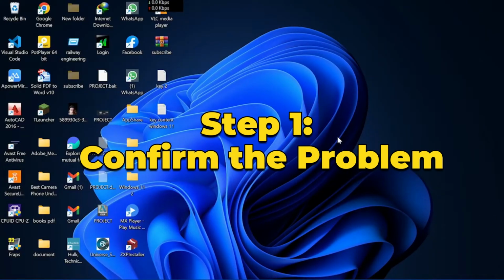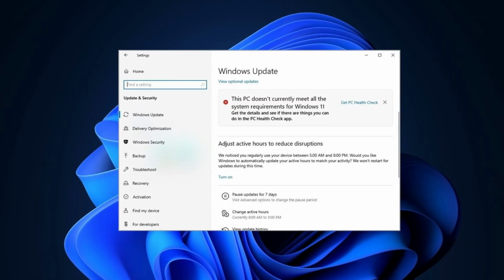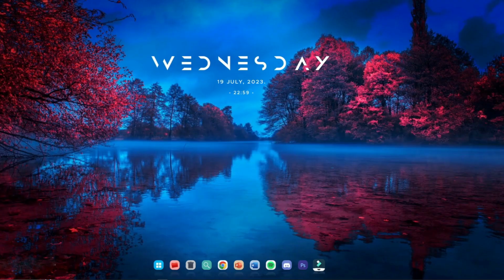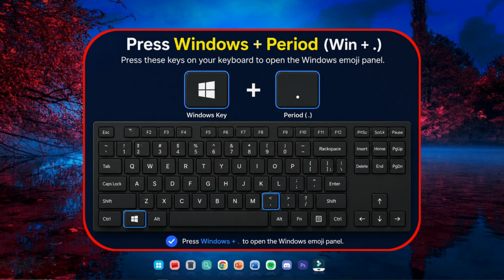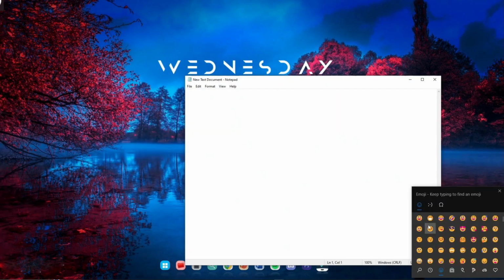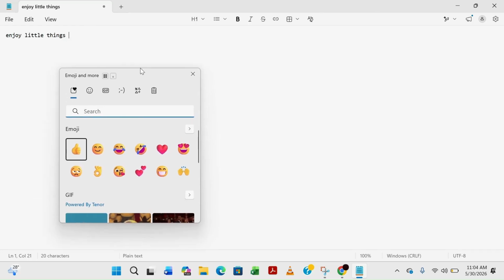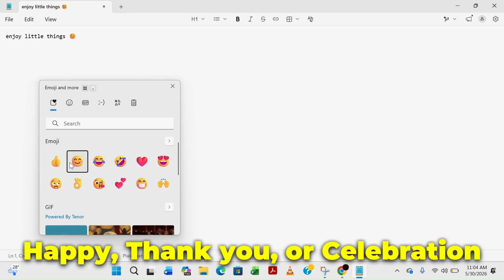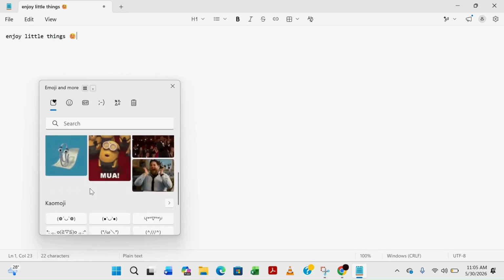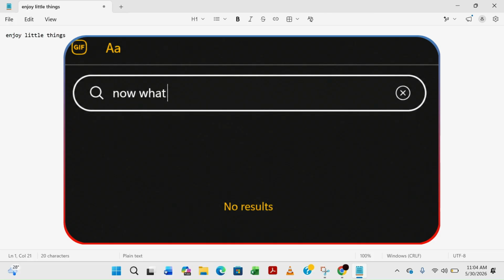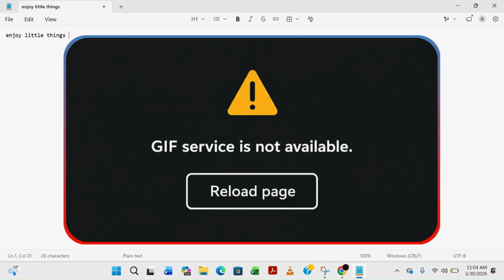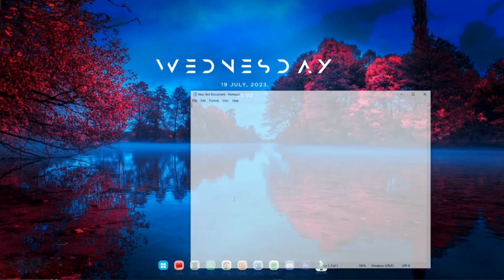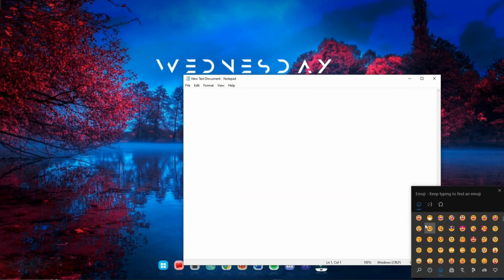Step 1. Confirm the problem. First, let's make sure you're seeing the correct issue. Press Windows plus period (Win + .) on your keyboard to open the Windows emoji panel. Now switch to the GIF tab and search for a simple word like "happy," "thank you," or "celebration." If emojis and symbols appear normally, but GIF search doesn't return results or shows "GIF service is not available," then you're likely affected by Microsoft's recent GIF service change.